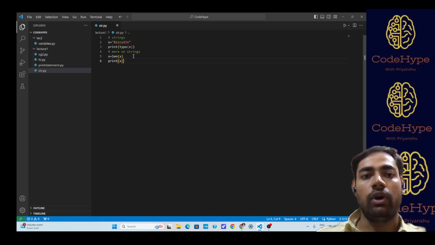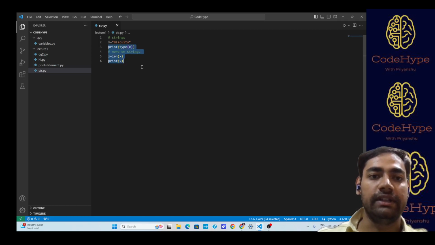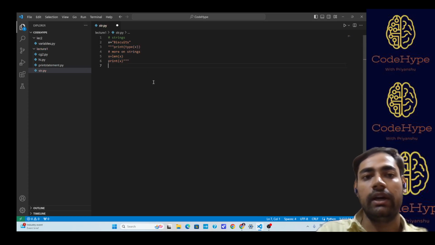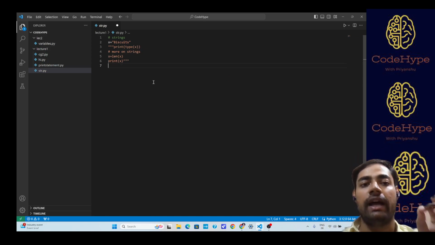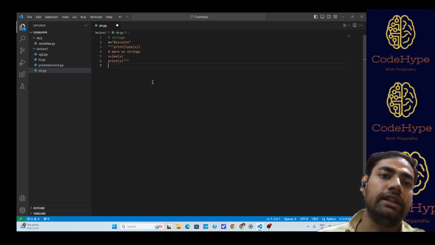Now, what if I want to know what is the first letter in X? What is the second letter in X? How will I know? So let me comment all of this. I am pressing shift and then this code 3 times. One, two, three. So this is a comment. I am using the commenting feature, commenting multiple lines in a single go so that this will not be executed.